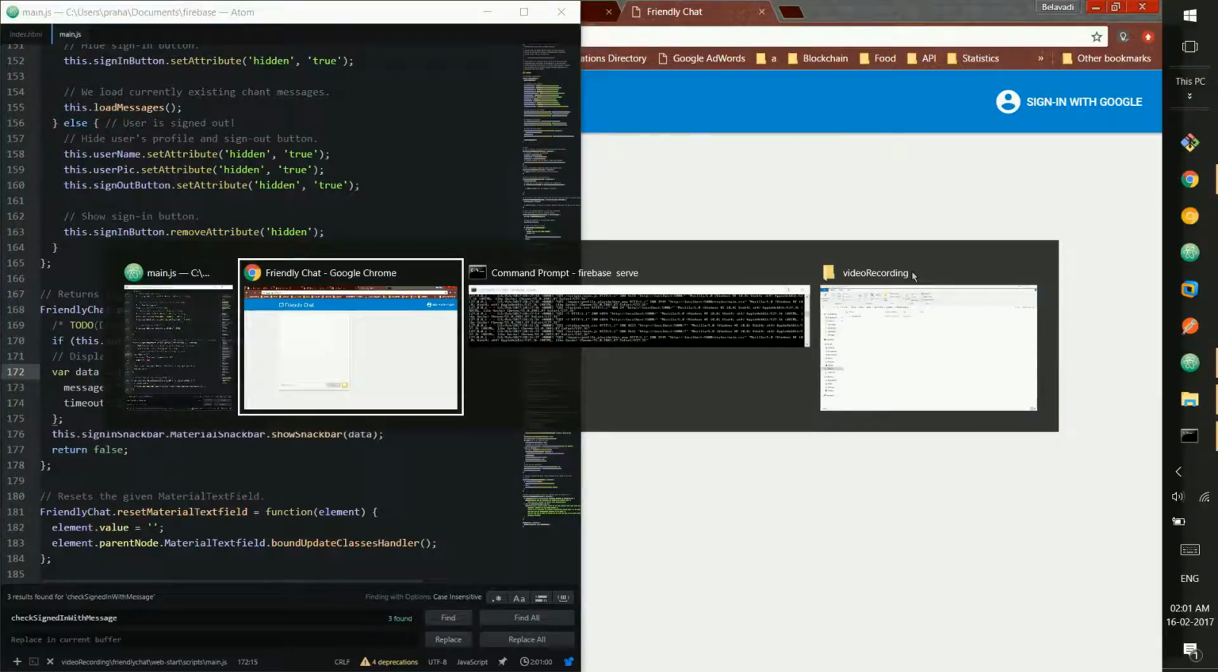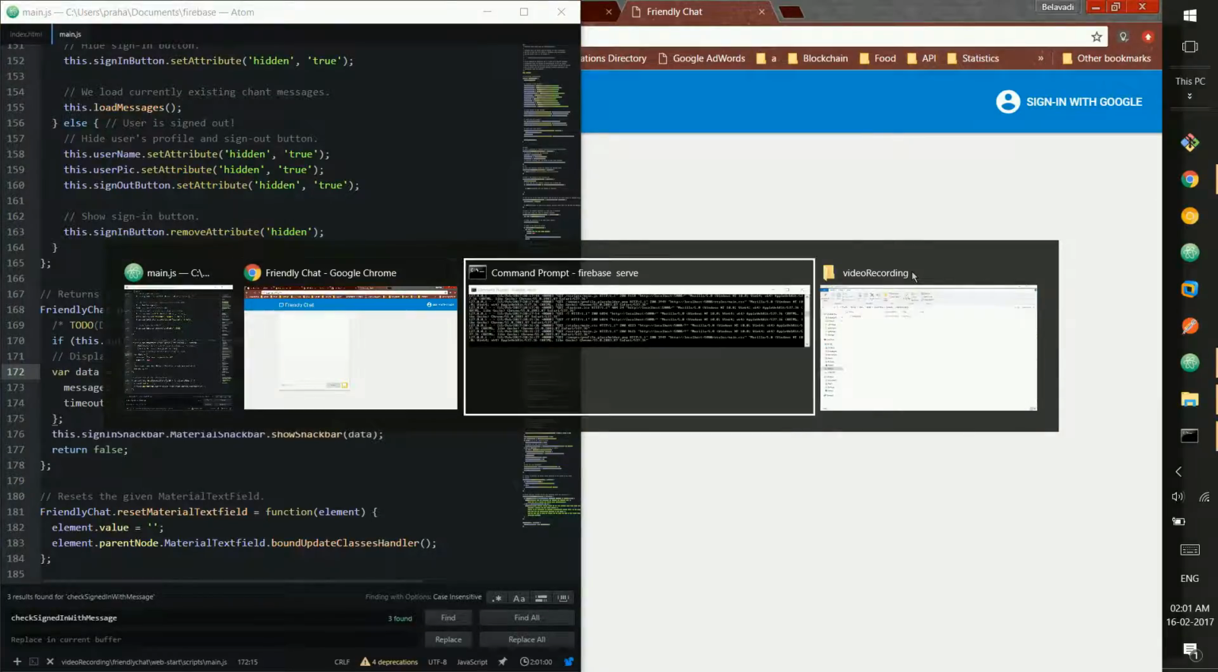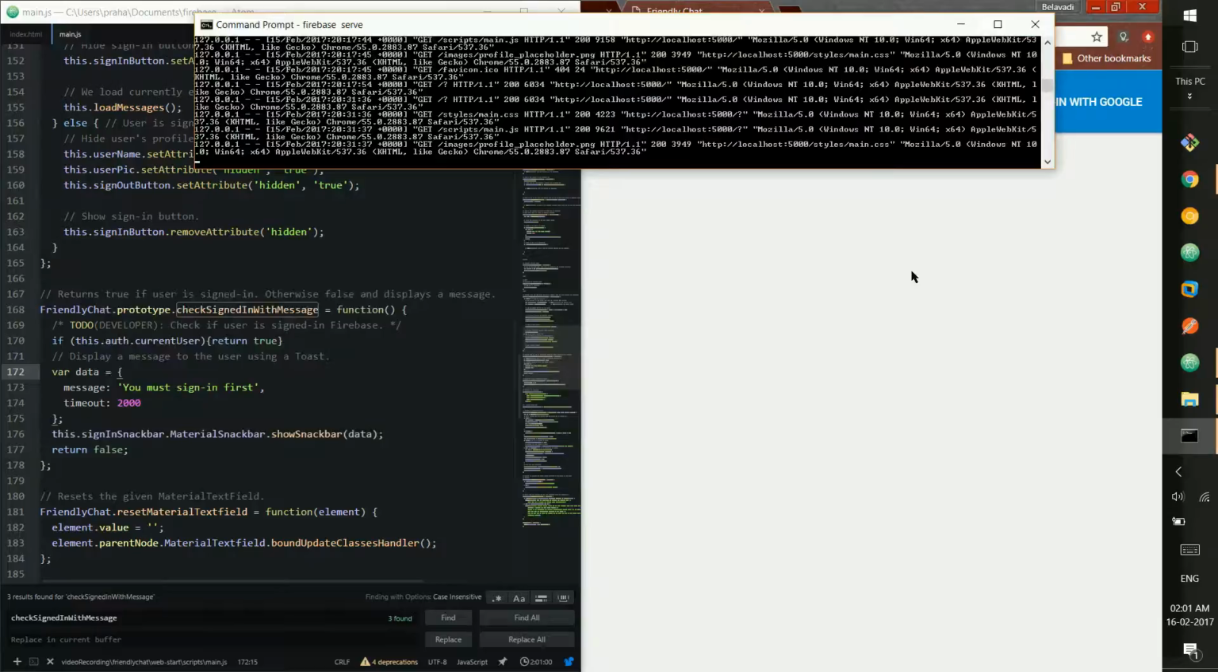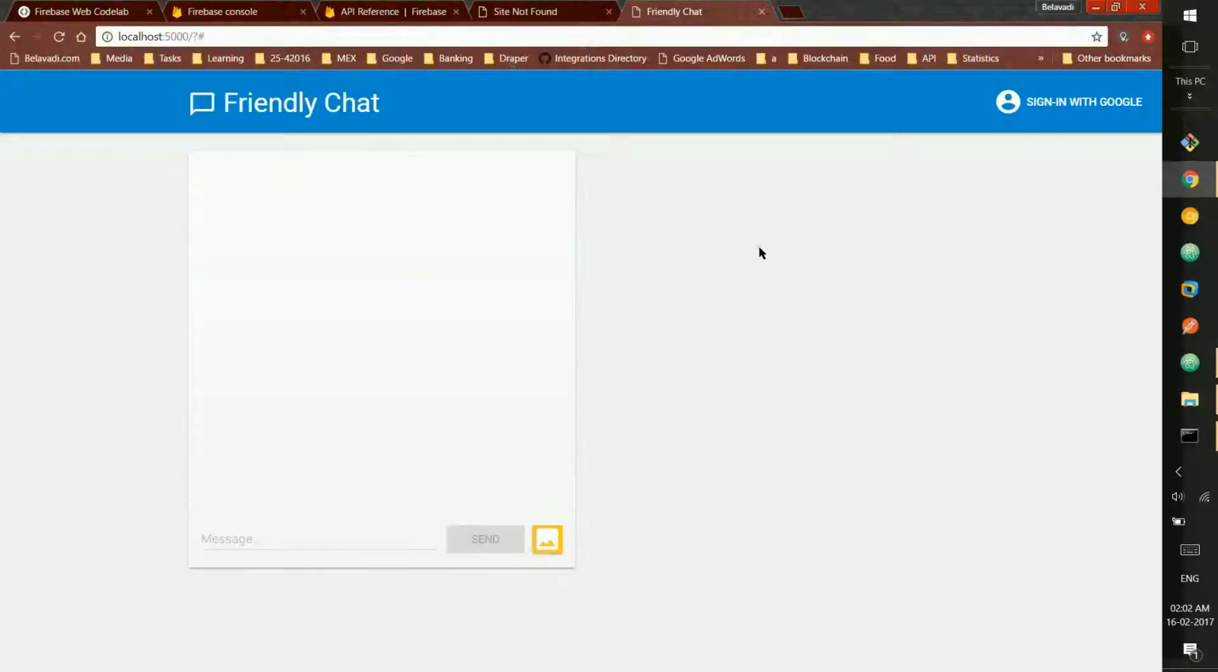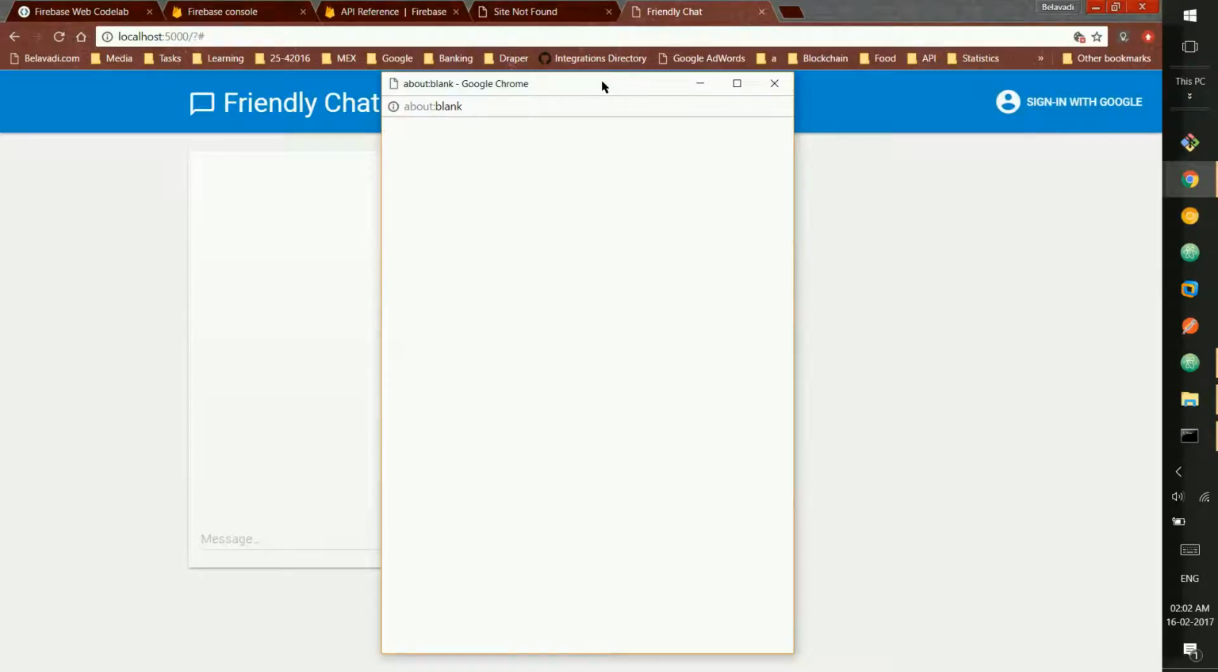But again, just go ahead. Actually, I'm not even sure. Is my server running? Yes, that is running. Okay, so if your server is still running, you could just directly refresh this page, and it's going to show you this thing. I would say sign in with Google.